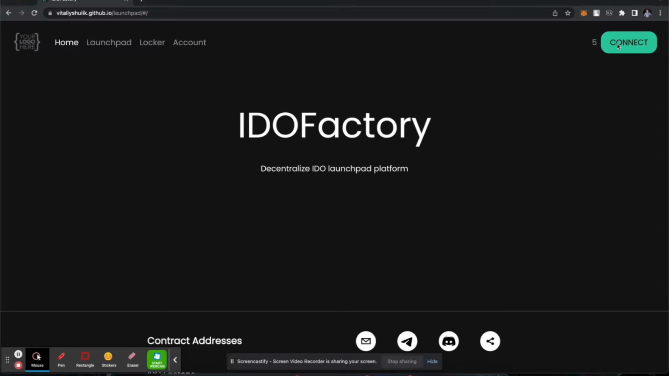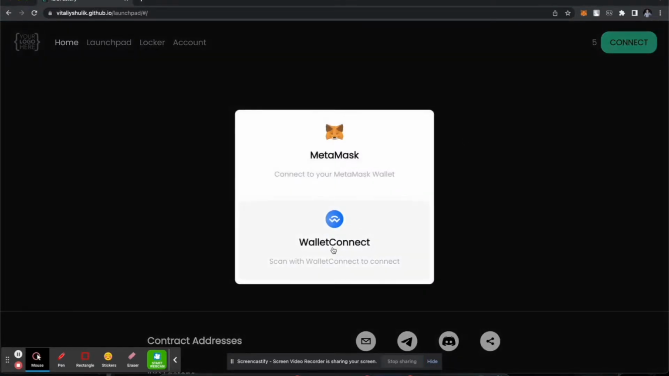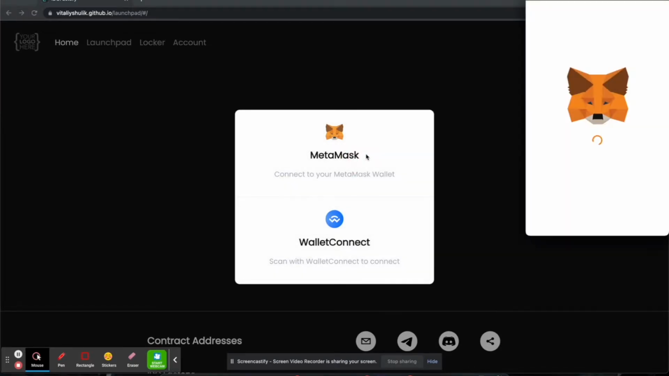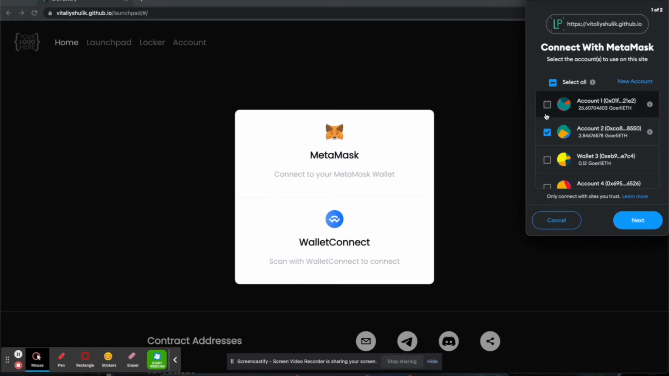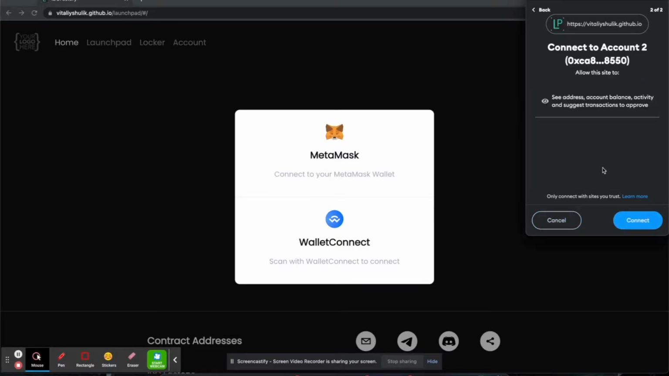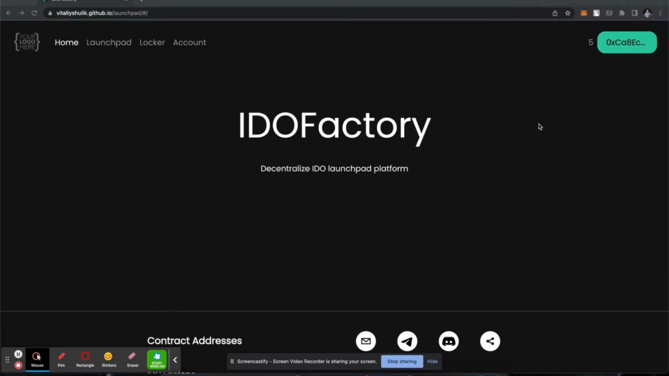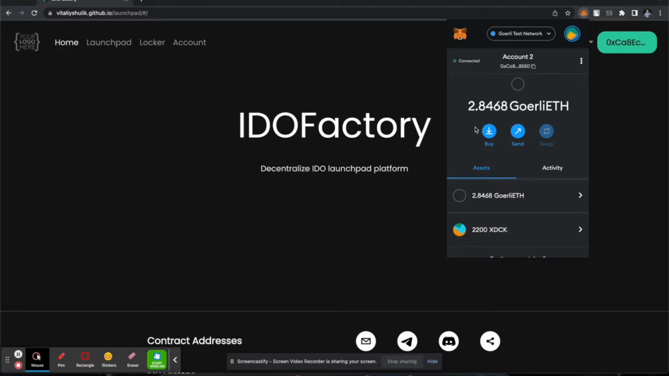Okay, let's start. We can connect to our wallets with MetaMask or Wallet Connect providers. I will use MetaMask. The app launched on the Gorli test network. Check the selected network in your wallet and if everything is correct, move on.